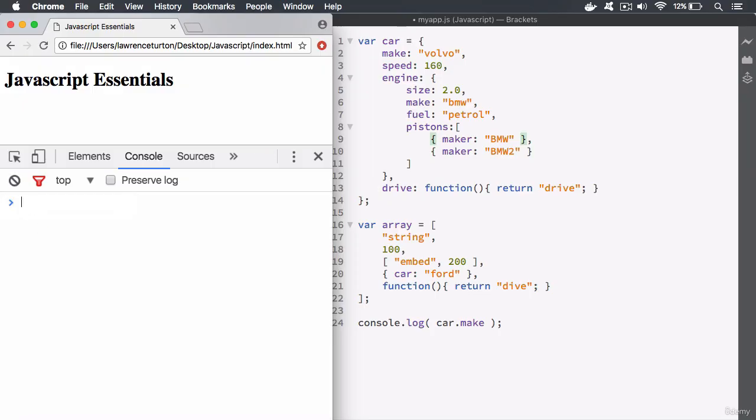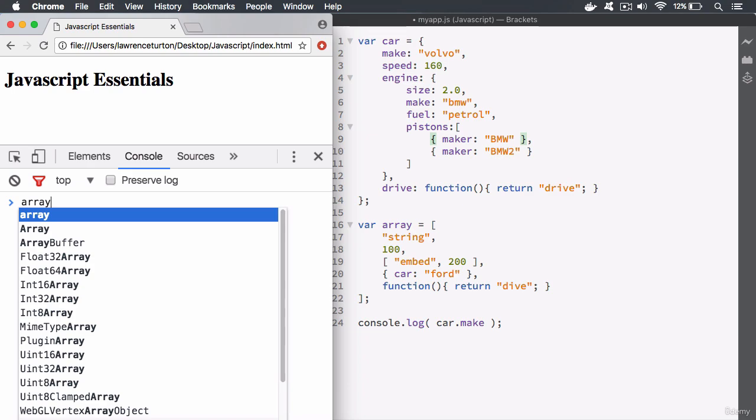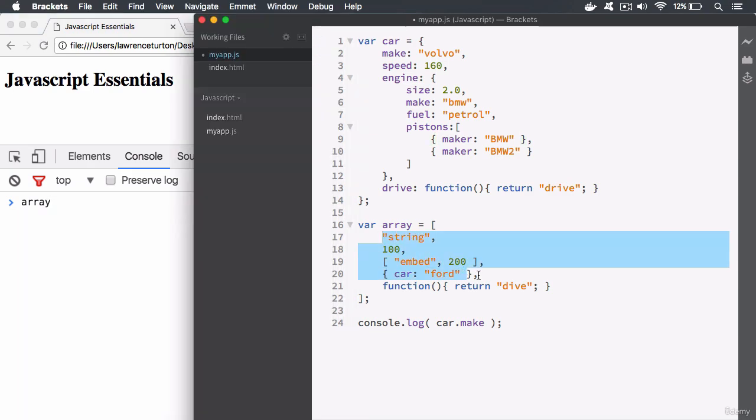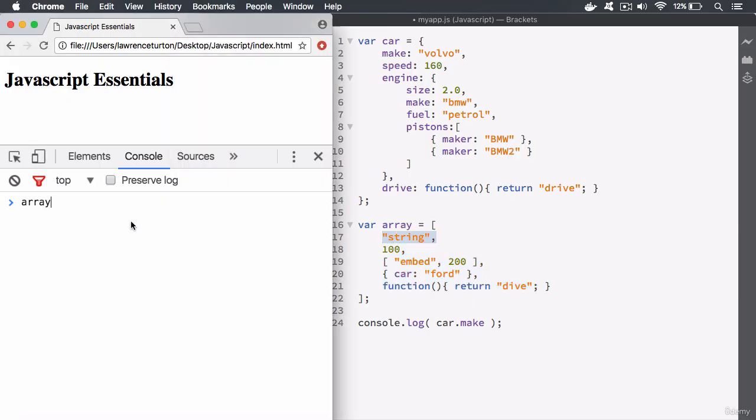And likewise, we can do the same for the array. Now the array is an array, and each one of these members in our array has a number. So for example, you could pull out the string. This has the index of 0. So I can say array, and in the brackets 0, this will return not a number 0, but a memory pointer 0. And so then we have string.